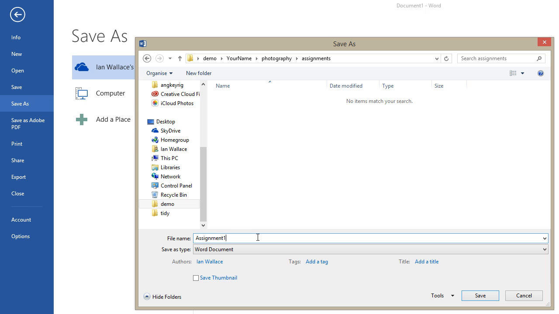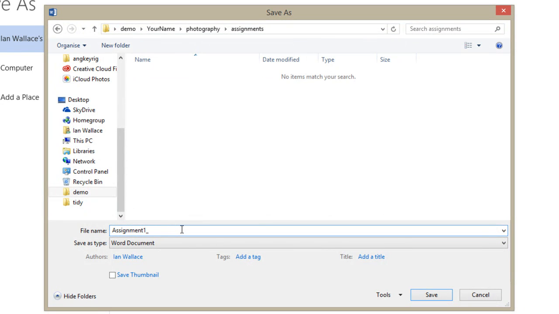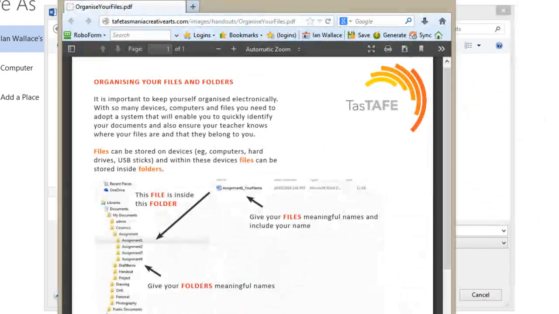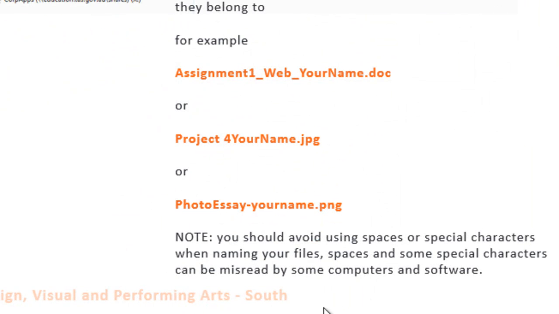And then what I can do is I can put an underscore, which is just a way of putting a space. It's really important not to use spaces or special characters in here. You can use an underscore or a dash, or you can just run all your words in together. And there's an example of that over here when we have a look at the handout. Sorry, I'll just drag this over. If we have a look, these are examples of file names that we might use down here.